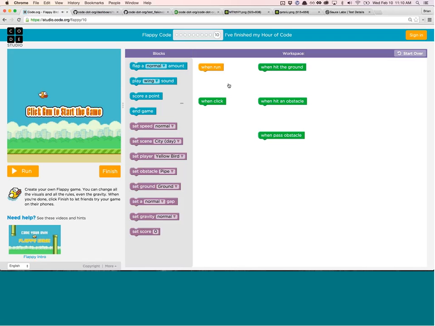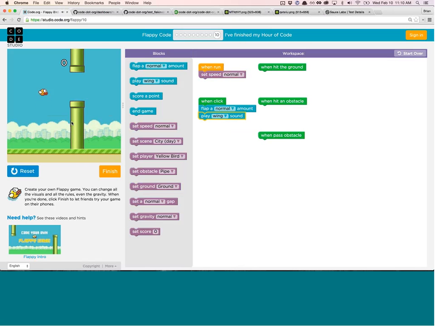You can imagine this as a little basic IDE where you can write some code that, when you click run on the left side of the screen, will make the game do something. So I'm going to say when run, set the speed to normal, and when I click, let's make the Flappy Bird flap a normal amount, and then we'll play a wing sound. So when I click there, the speed starts going, and when I flap, Flappy Bird flaps. That's the basic idea with our tutorials.